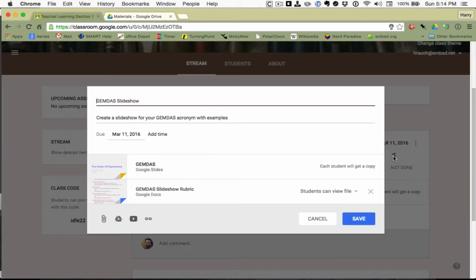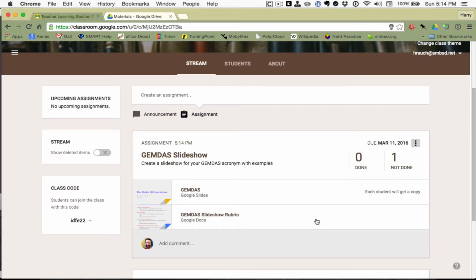I wonder if I edit. Yeah, it does not give me the ability to change which classes it's added to. You need to do that the first time through. But you can change the date, which is nice.